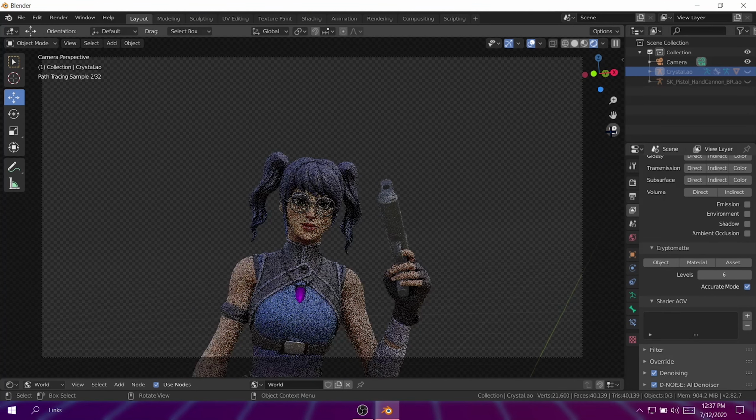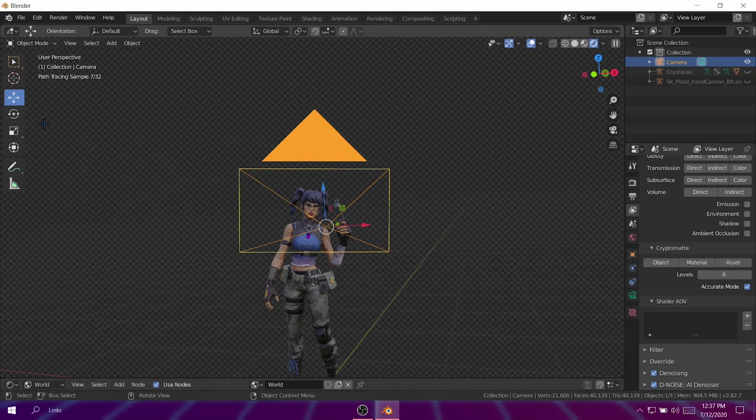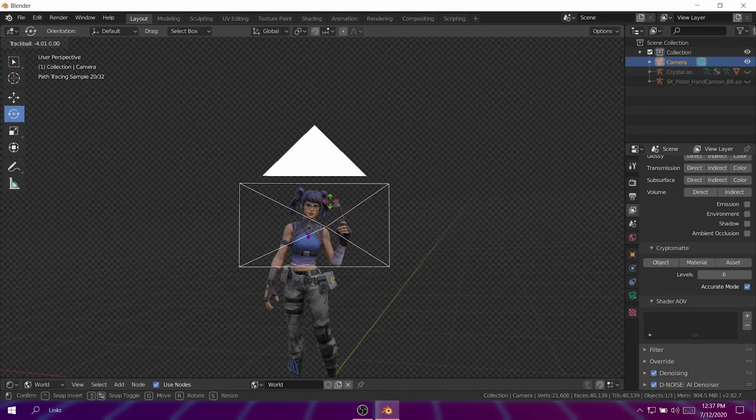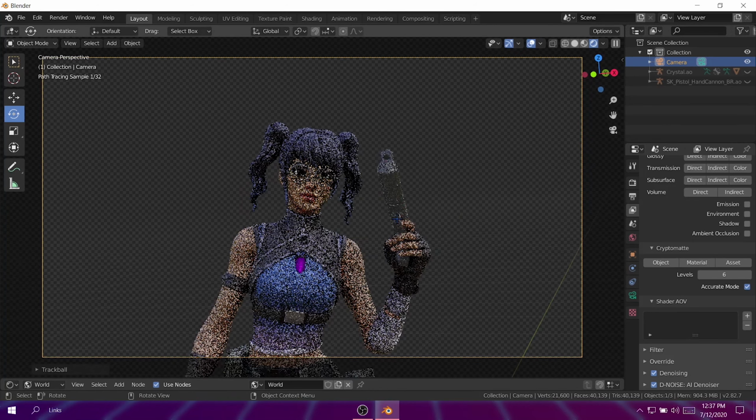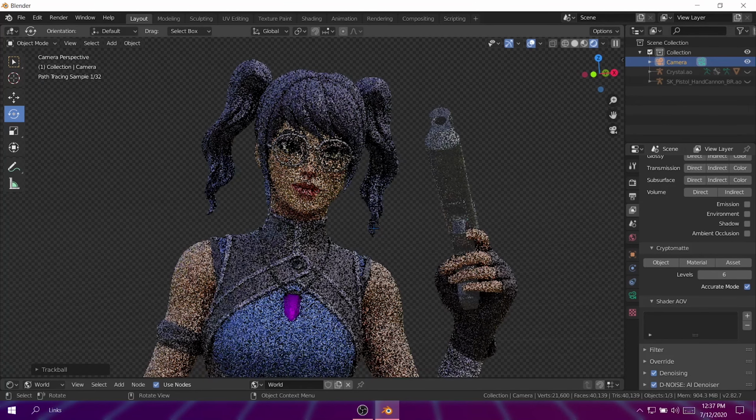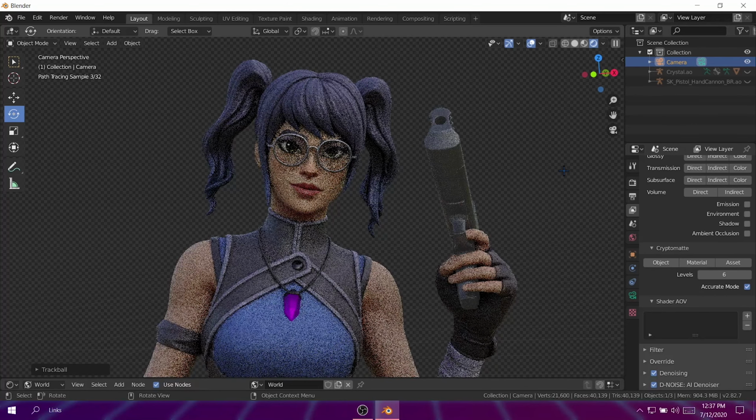Now what I'm gonna do is I'm gonna move it down a little bit because I don't want so much room above the head of the character. So I'm gonna move it down. Perfect. So now all you guys gotta do is hit F12 and it should render out. I'll get back to you guys when I'm done rendering this.